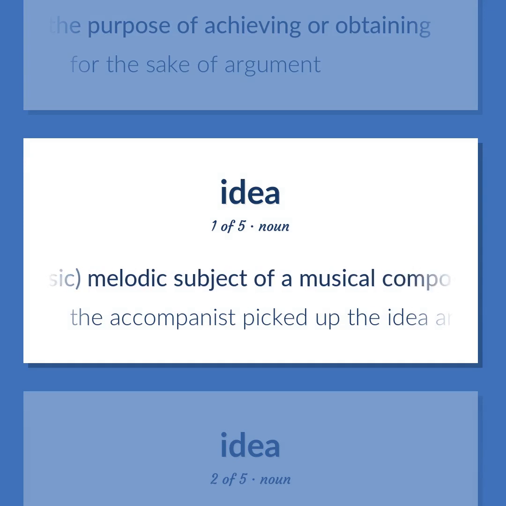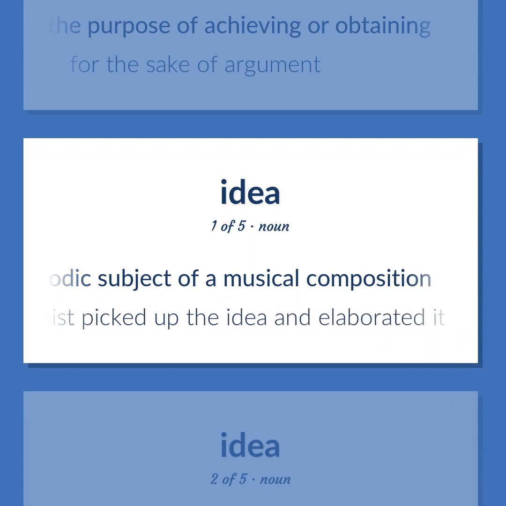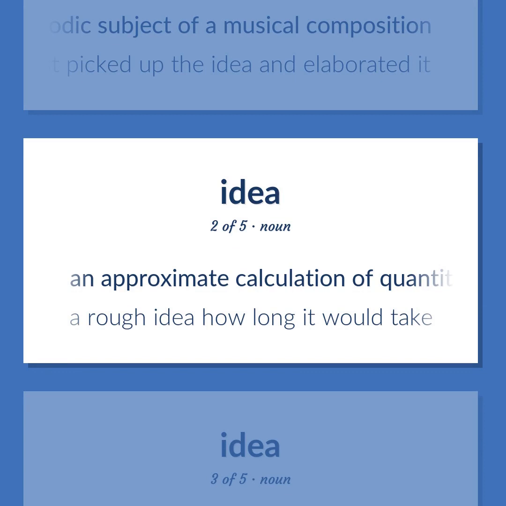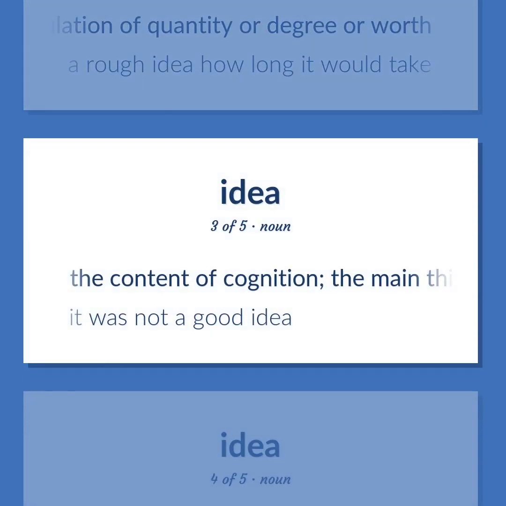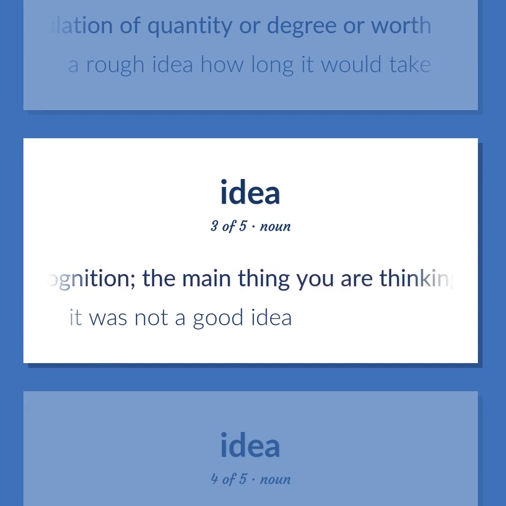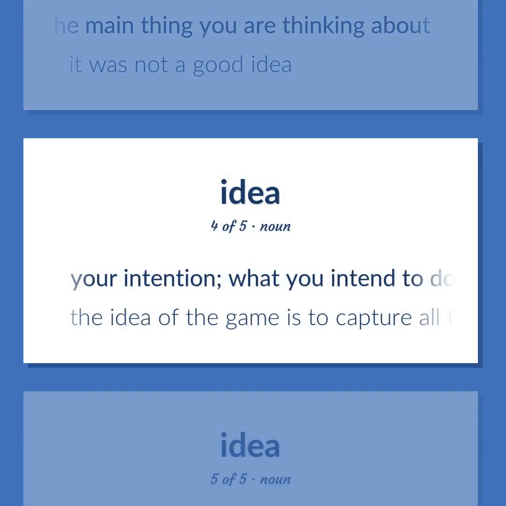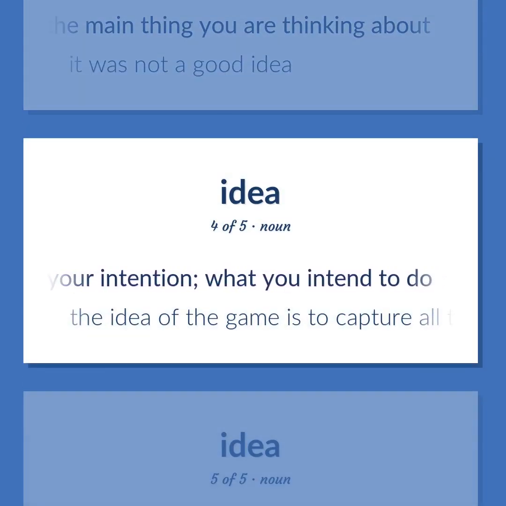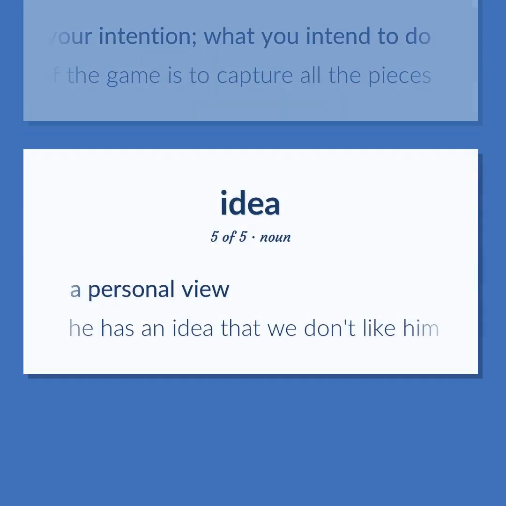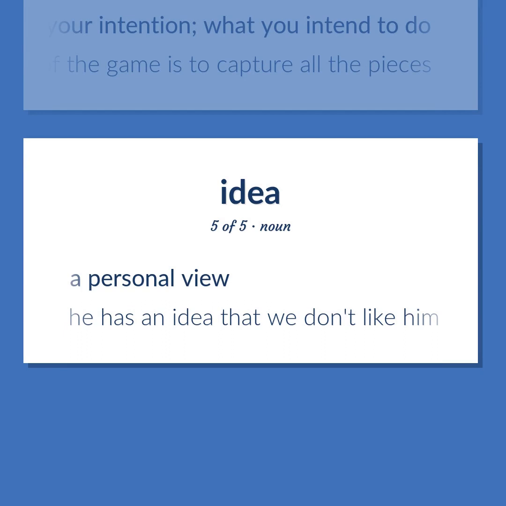Music, melodic subject of a musical composition. The accompanist picked up the idea and elaborated it. An approximate calculation of quantity or degree or worth. A rough idea how long it would take. The content of cognition, the main thing you are thinking about. It was not a good idea. Your intention, what you intend to do. The idea of the game is to capture all the pieces. A personal view. He has an idea that we don't like him.